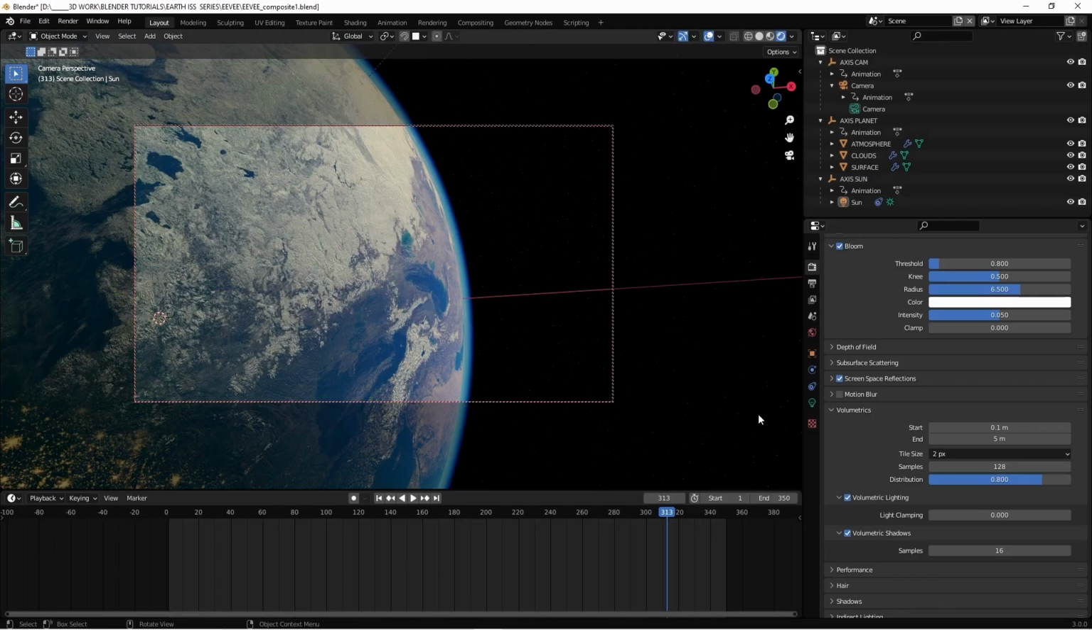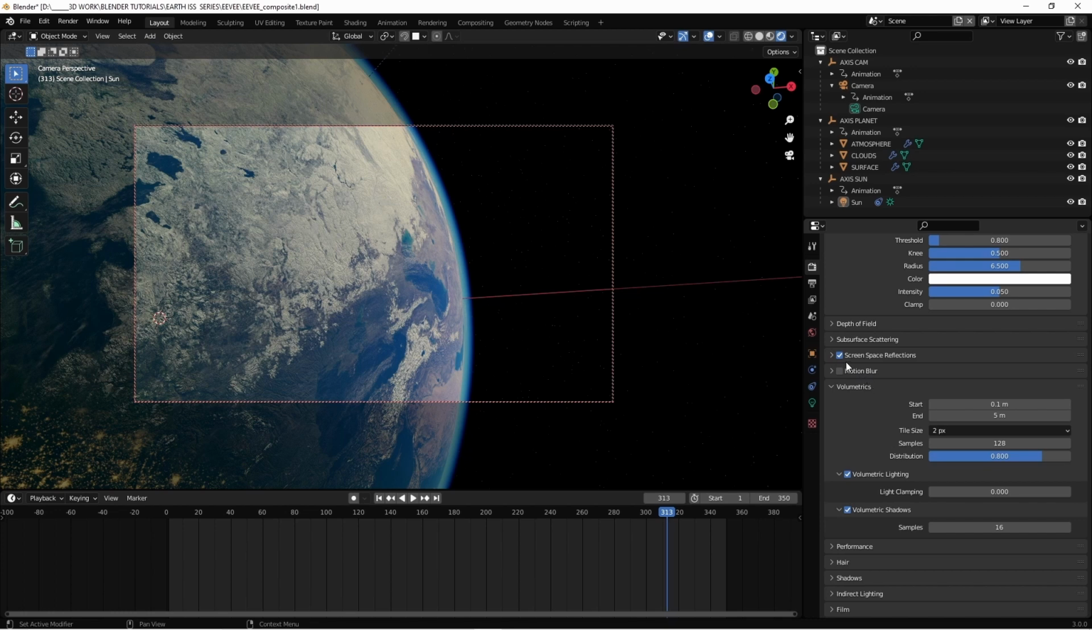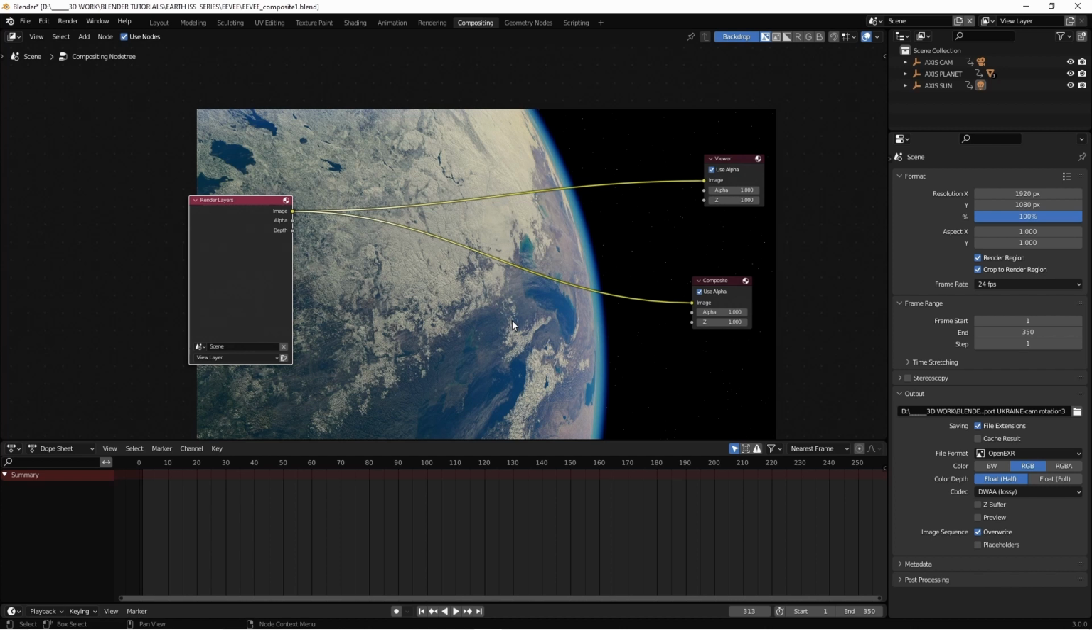Before opening the compositing panel, don't forget to render one frame so we have something to work with. Make sure your bloom is clicked, as well as screen space reflections, volumetric lighting and volumetric shadows, because our atmosphere is a volume scatter material. Let's open the compositing tab, and there is our rendered frame.